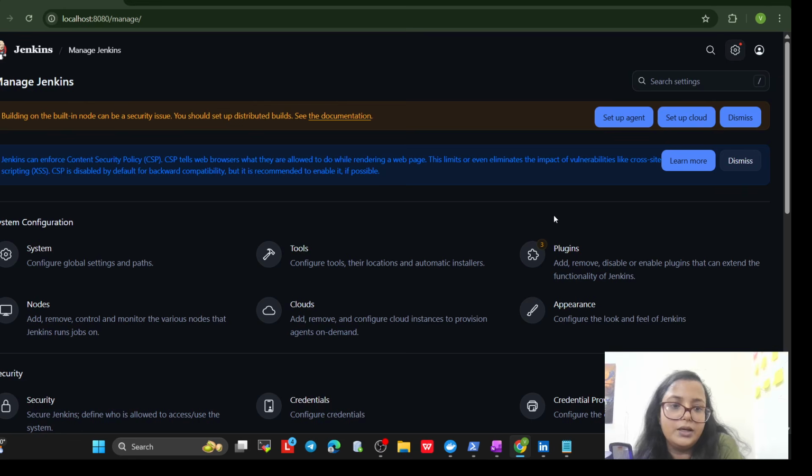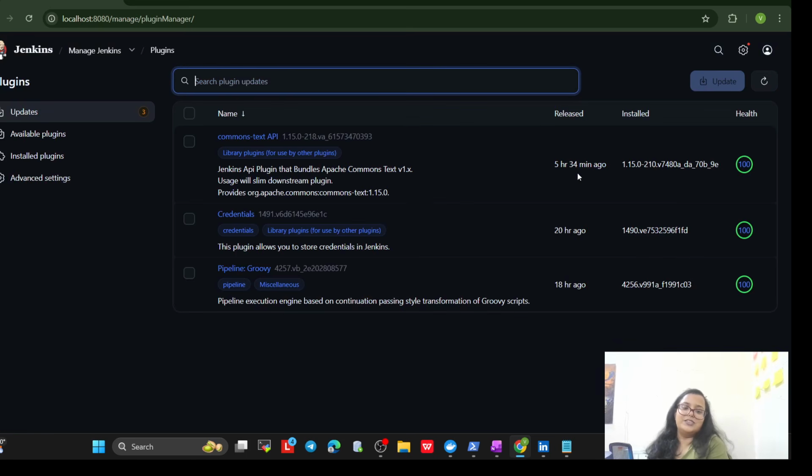Now plugins. Yeah, this is one of the important things. The core is minimal, plugins add features in Jenkins. So you can install Git plugins, Docker plugins, Kubernetes plugins, SonarQube and many others from here. You can install, update, remove plugins. Pipeline functionality itself depends on plugins. However, installing too many plugins can slow Jenkins, so always install only trusted and necessary plugins. Plugins define the flexibility and the power of Jenkins.